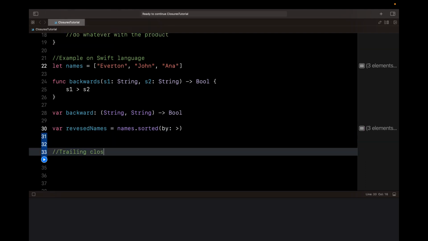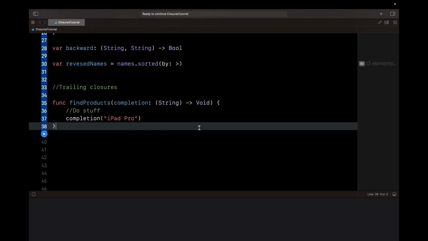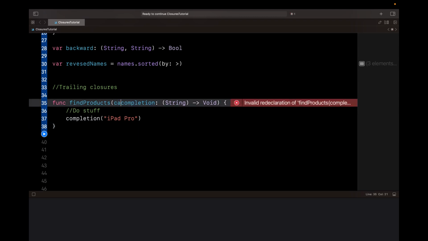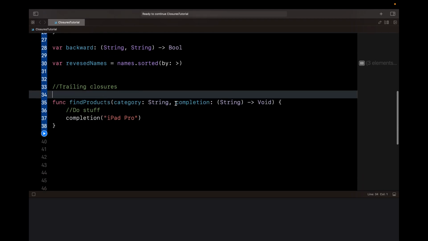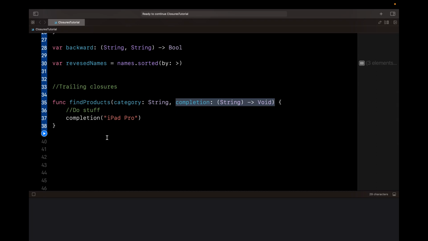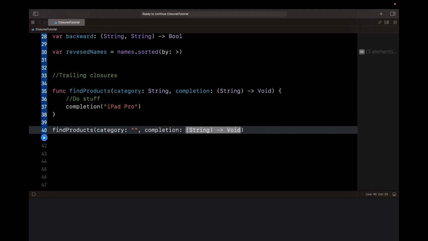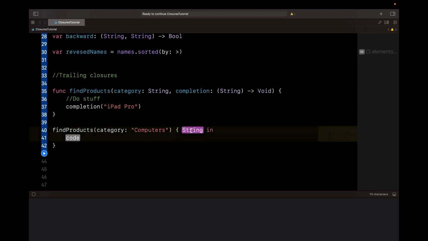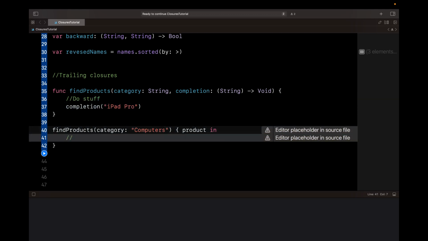All right, now let's talk about trailing closures. A trailing closure is when we have a parameter that is a closure, but it's the last parameter. Let's just take that find products example. Here I have a category, which takes a string, and a completion. So a trailing closure just means that you're passing a closure in your last parameter. When we call this find products, you pass a category, say computers, and you receive and execute the closure here. Let's say product, and you can do stuff here with the product.